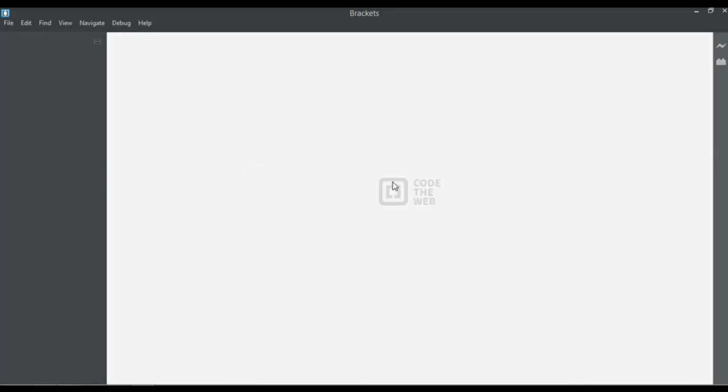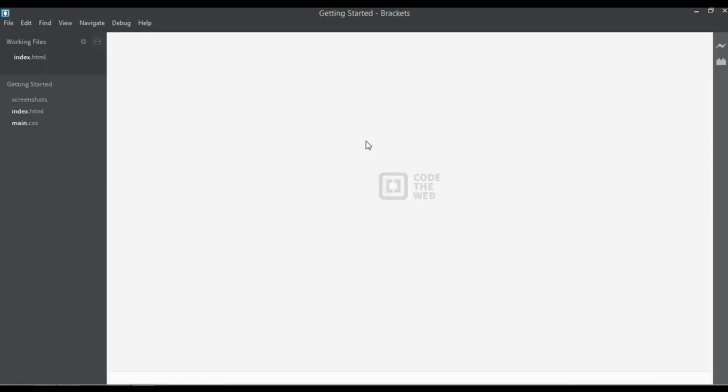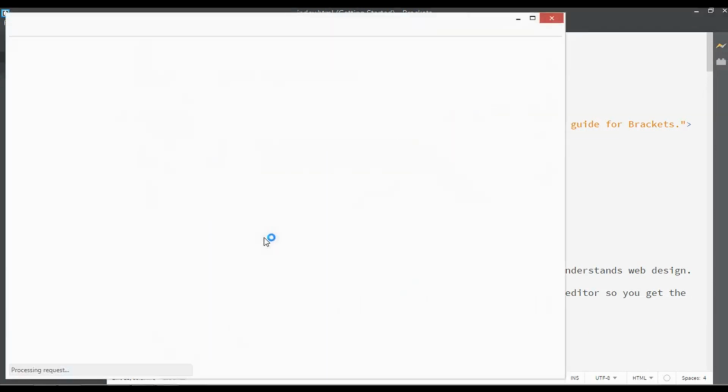And this is the code editor that we have installed. Just press OK, no matter. This is the default page that Brackets has just created, index.html. You can see it's here, getting started. You can see the preview here: there is this icon on the right top corner, and here is written live preview. Just click on this to see the preview of this page.